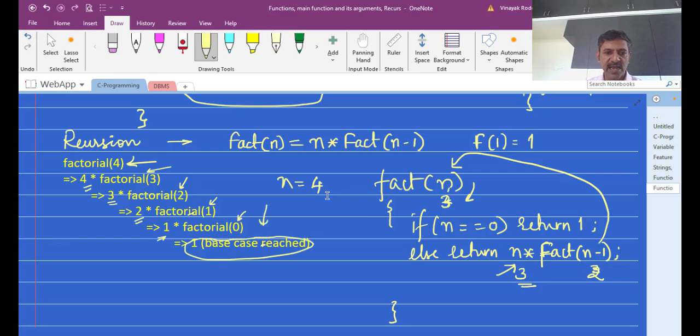This is called stack buildup. So the stack will build like this, right? And once you reach the boundary case or the base case, the stack will start unwinding. You call it unwinding of the stack. Once you know the value of factorial of 0, it is substituted here. We get the answer as 1. Again, we go back to the previous step where factorial of 1 is 1. Then we get the value of factorial of 2 as 2 here.